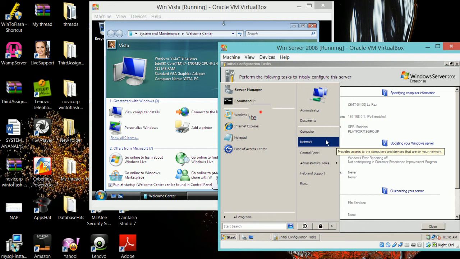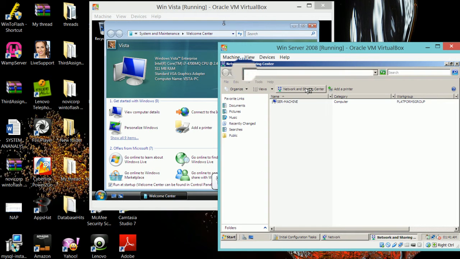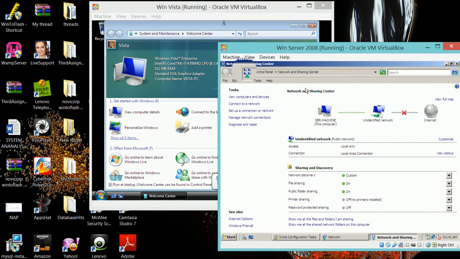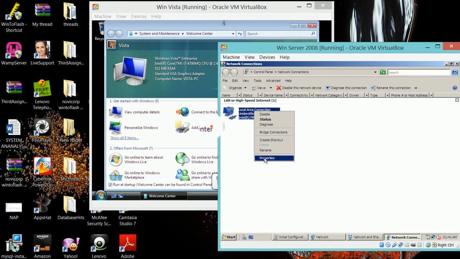and start Network and Sharing Center. Okay, you come to manage network connections and we see the network adapter. You right click on that and you click properties.